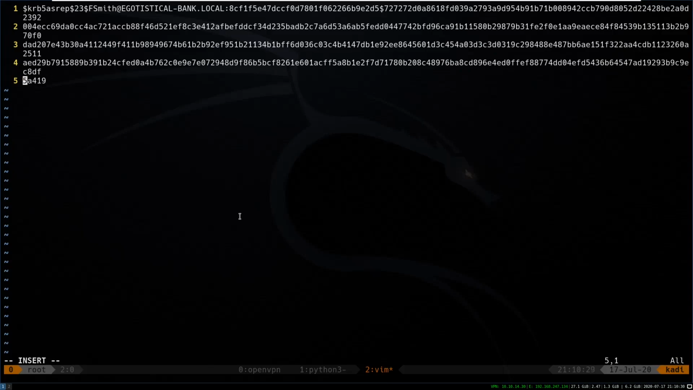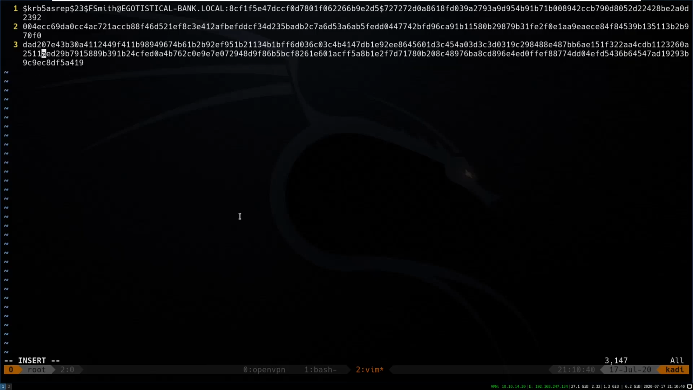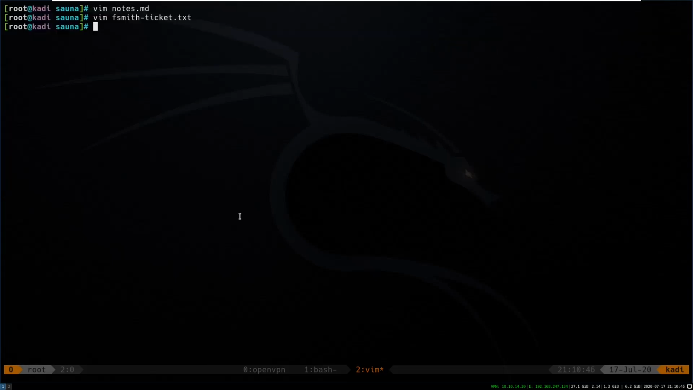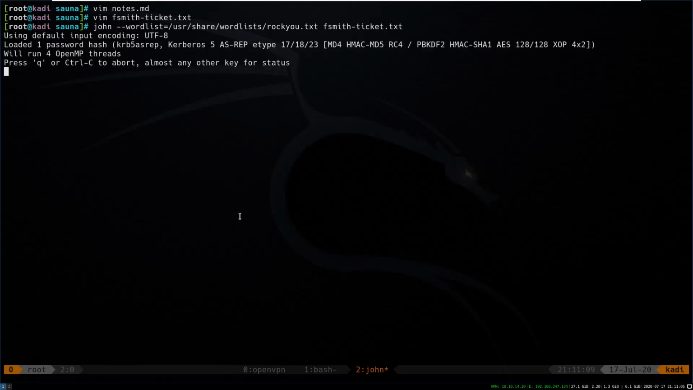Wow, that looks really terrible. I think this is all supposed to be on one line. So I'm just going to go through and get rid of these new line characters. There. Okay, and I think we can just pass this directly to John. So we can say John, give it a word list, and we'll throw out rockyou. Users share wordlists rockyou.txt and fsmith is what we're trying to crack. So we'll let this run.